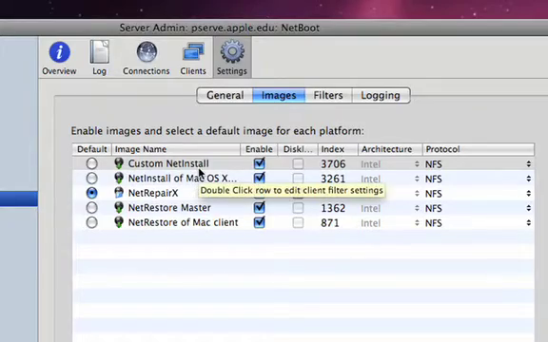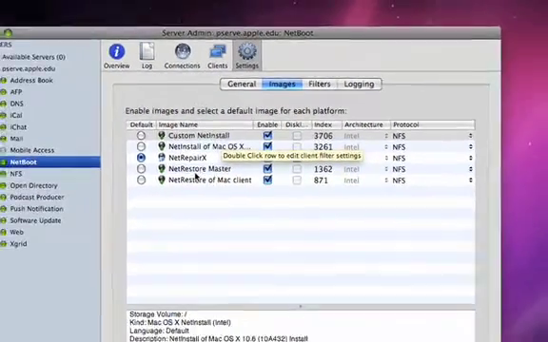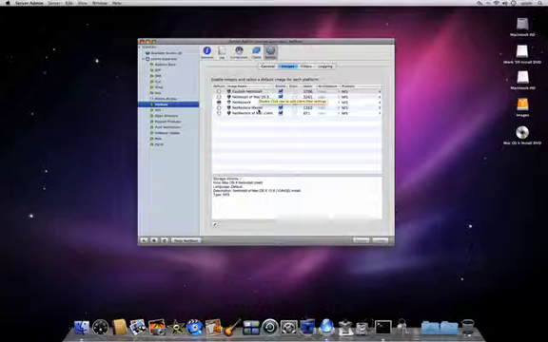And here are the images that we just created, the Custom Net Install and NetRestore Master. We start with enabling NetBoot on the Ethernet port, then select where the images reside. In the Images section of Settings, you can see all the NetBoot images we did add to the server. They're all stored inside a special folder that was created when we set up NetBoot for the first time.